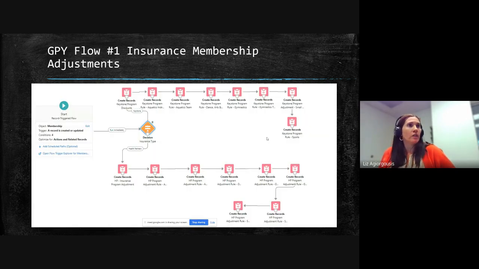So our flow is triggered by an application of membership type being created or updated. So anytime a membership application is created, we're going to go ahead and look for their subscription. So it's filtering for only our insurance adult, insurance youth, and insurance senior membership subscriptions. So that's part of the original filtering on the record triggered flow. And then it's going to look for the provider. So that's our decision point there.